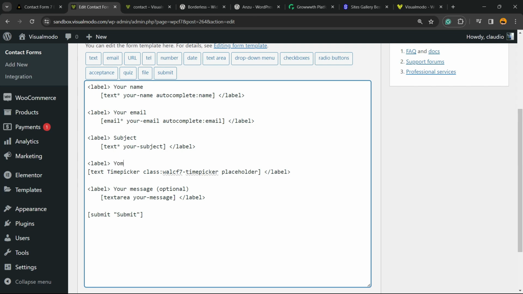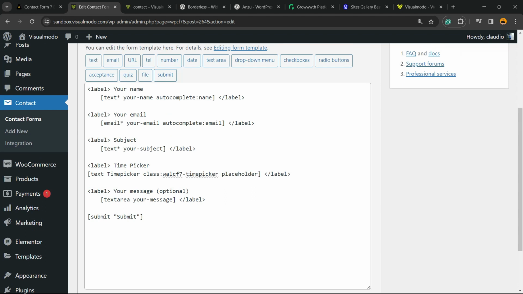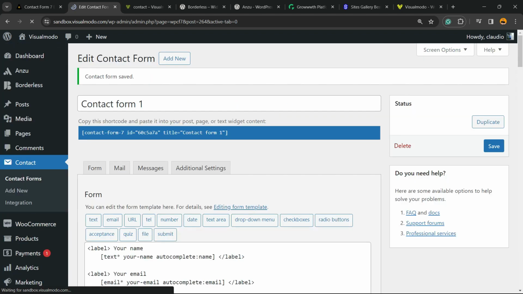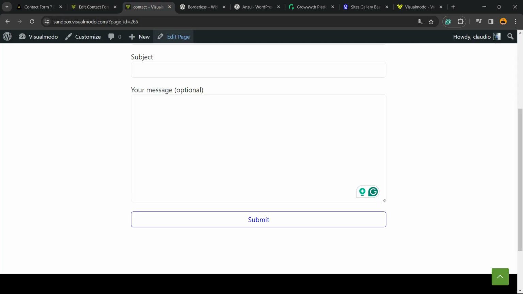And type our field title, time picker, just like this. Now let me apply a tab right here. Let's save our change. Now let's review our contact form.